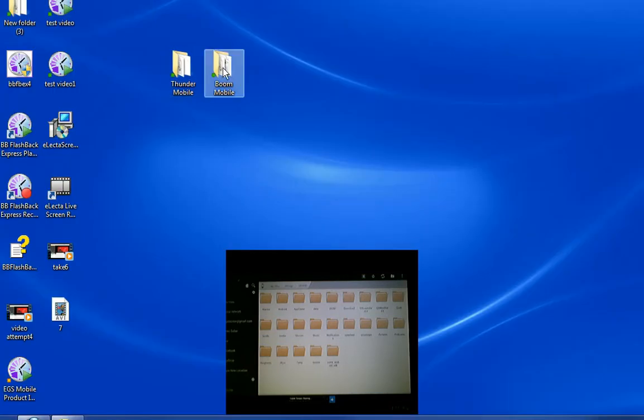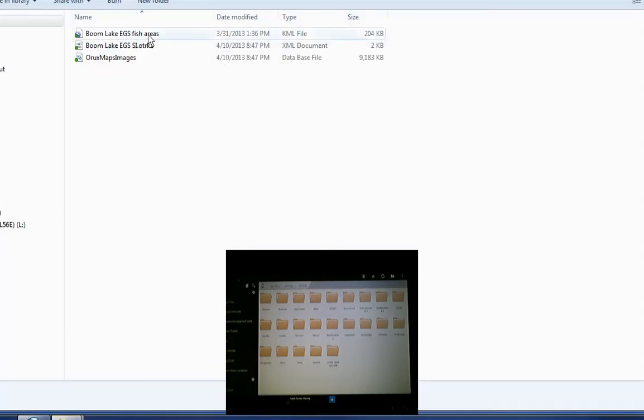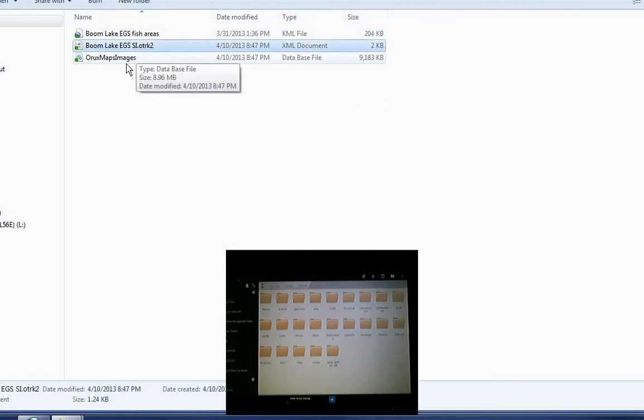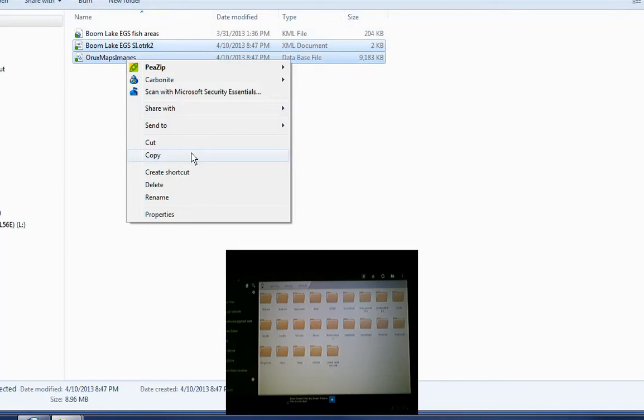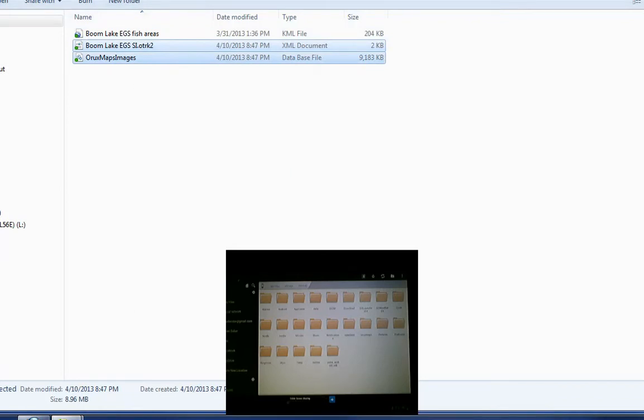Now we need to go back. We need to grab the Boom ones. Again, we're leaving the fish areas one in there for now. Copy these two. Go back here. Boom. Oops, sorry about that. We need to go to Zoom.